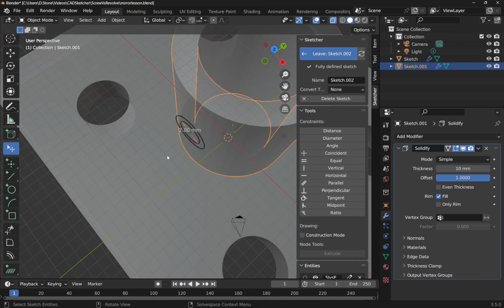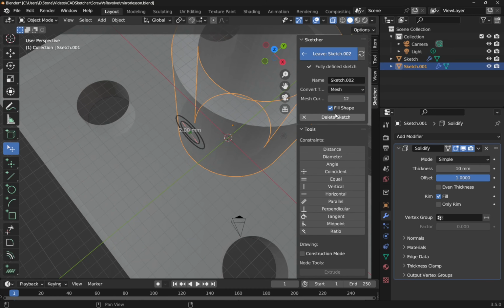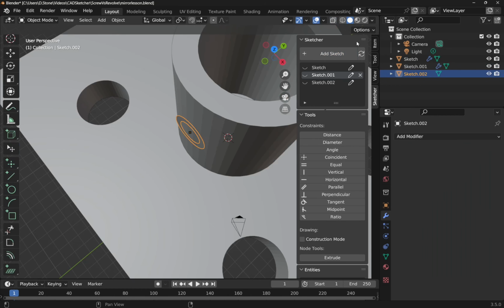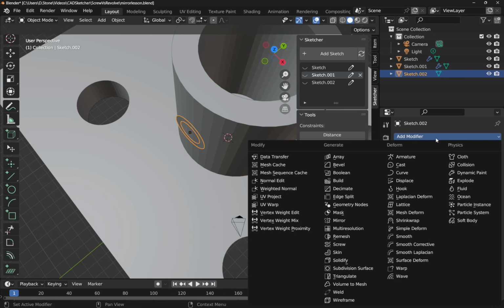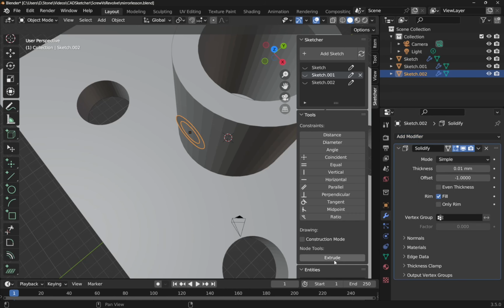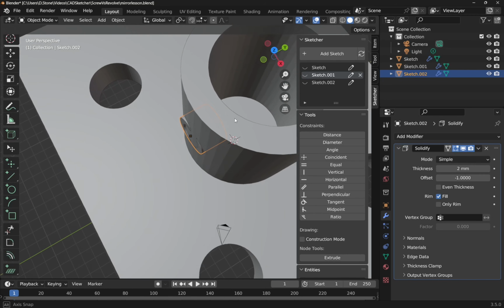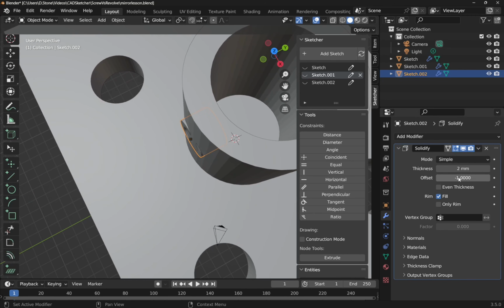What I need to do now is extrude this. So we're going to convert again to mesh, and then we leave the sketch. This means we get a second sketch, and we can add a modifier. We use the solidify, and this time I'm going to use a thickness of around about 2 millimeters. We need to offset this. So you can see at the moment it's gone inwards. So we want to bring this out. So I'm going to go -1.